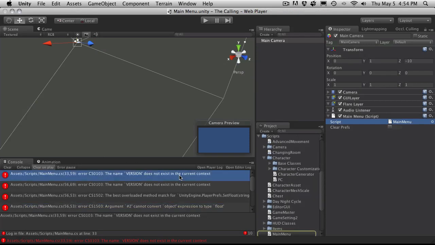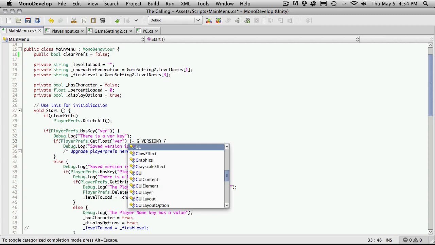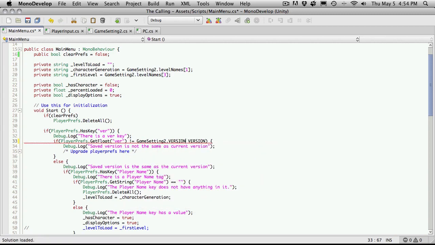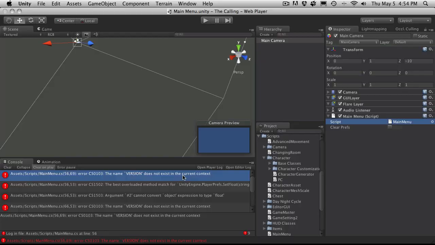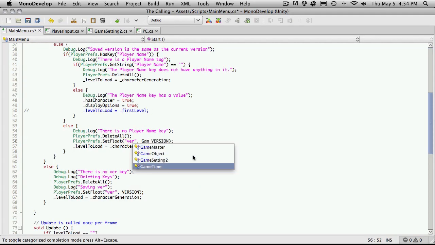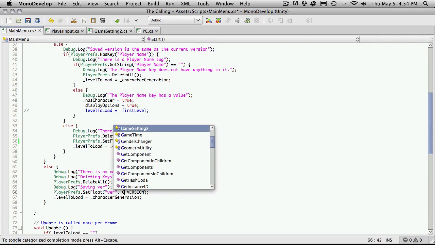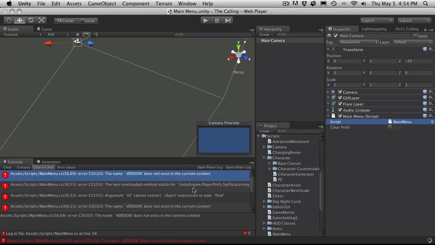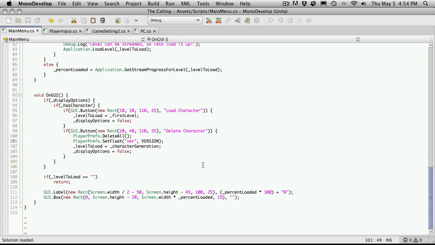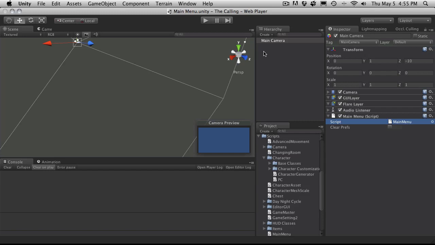Let's just clear it. And right here, we'll just make the change here. Game settings 2.version. We'll see what other ones come up. And again, game settings 2.version. And we have another one down here. Let's see what else we're using it. And another one right here. Whoops. Fix that, and that appears to be all of them.